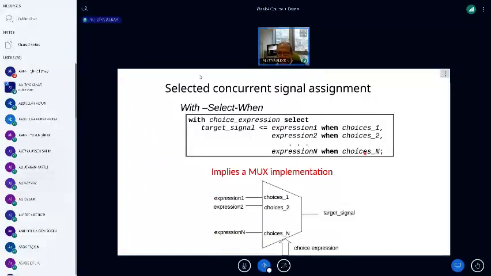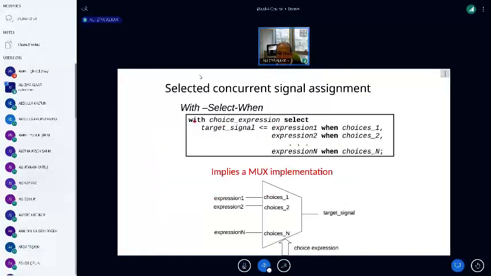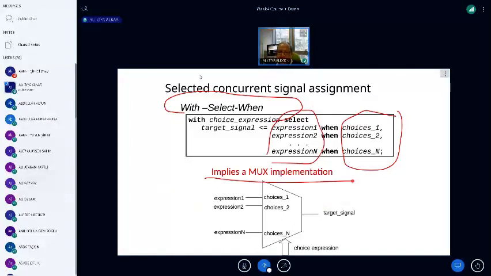Okay, if no questions from these, we're going to learn these well. When-else is quite powerful, as you see, in hardware implementations. With select-when, with these choices of expressions, I can have one of these expressions at the output. So this is a mux implementation or multi-level mux implementation, not only 2-to-1, but an n-to-1 mux can be implemented with select-when.